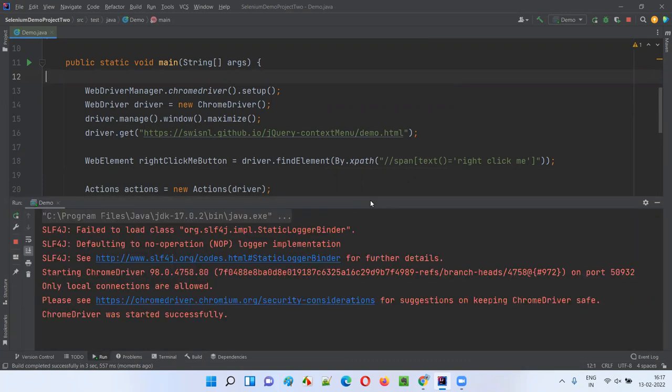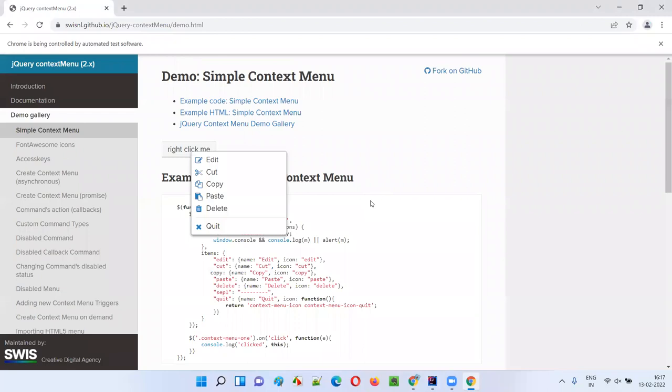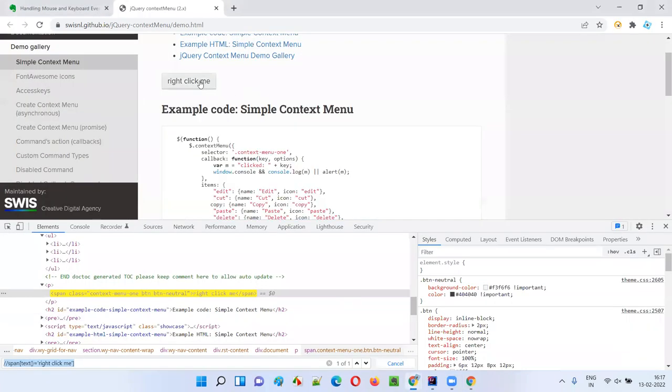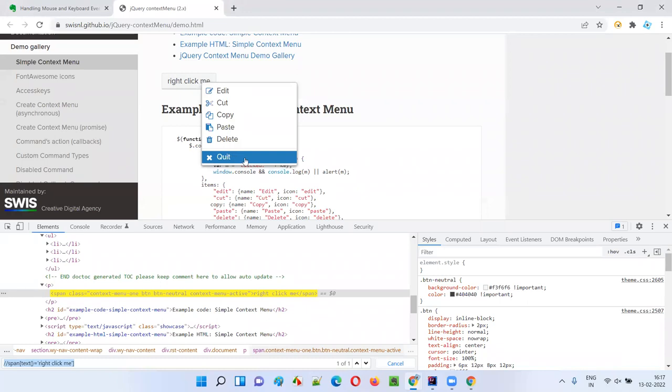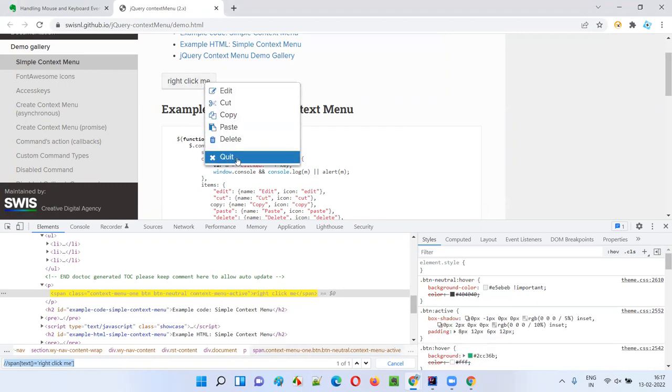It has to right click on that right click me button, and we should get all the jQuery right click menu options. You see, we got the jQuery right click menu options. In that, I need to select the quit option. So I'll right click and inspect this quit option, guys. Can I inspect this? I'm not able to right click here.